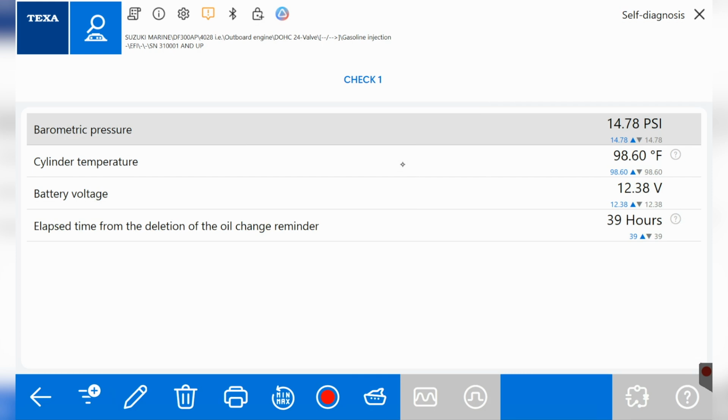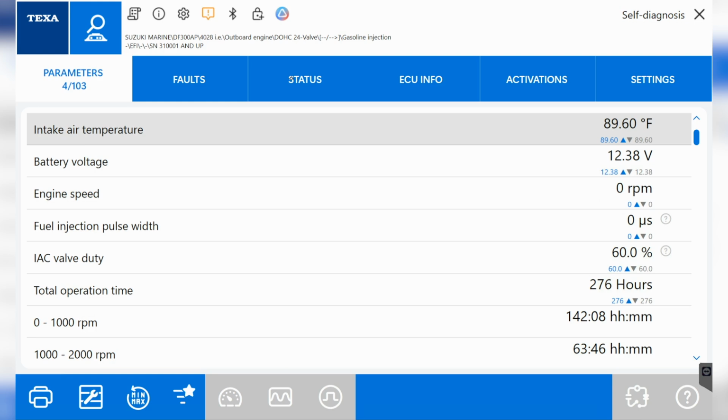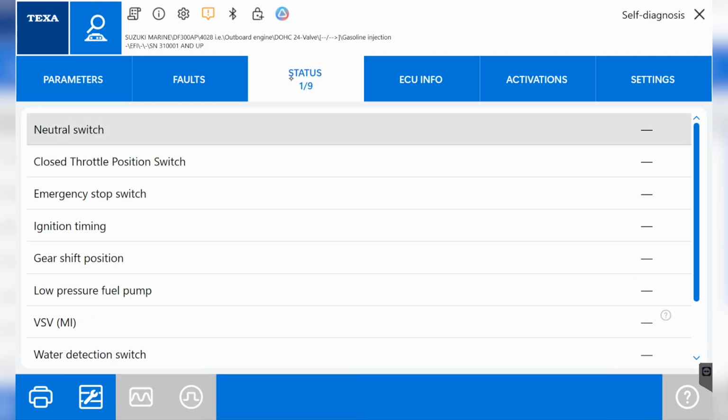Now if you need to print these, so if you need to show someone these specific parameters and what's happening, you could also hit that print button as well. That way you have a snapshot of what's going on with that engine. So from here we can go over to your status switches. So we can check everything out on this.